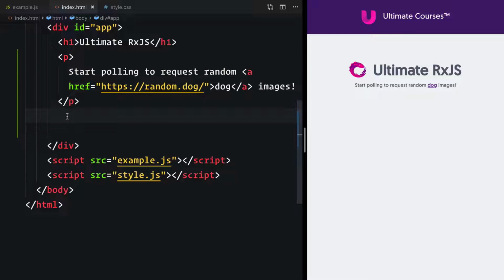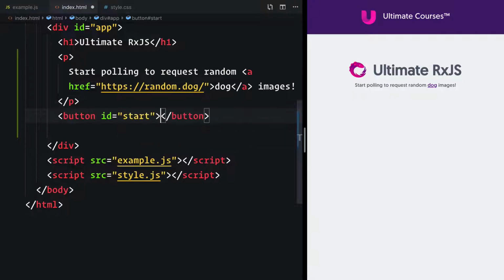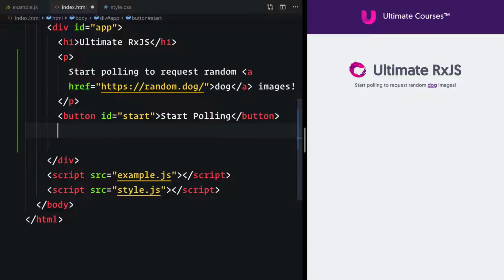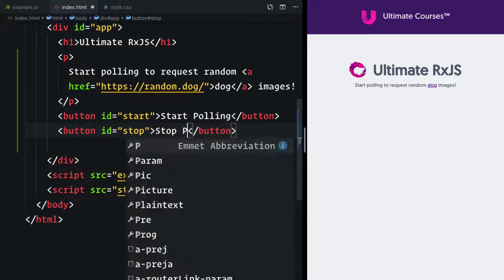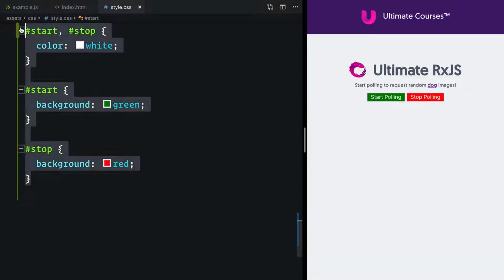For this lab, we know we will need some buttons in order to let the user start and stop the poll. So let's go ahead and add those now. We'll create the first button with an ID of start, and the label will just say start polling. And the second button will have an ID of stop, and it'll say stop polling. And I went ahead and added some basic styles to these IDs just to turn the buttons red and green.